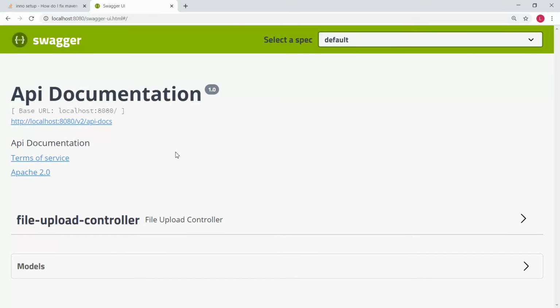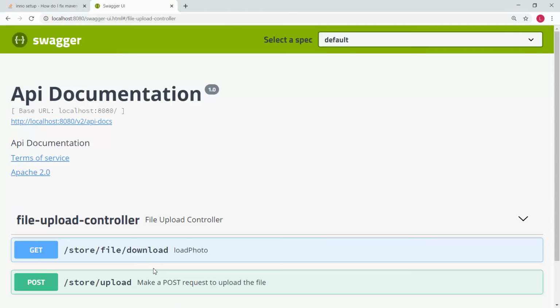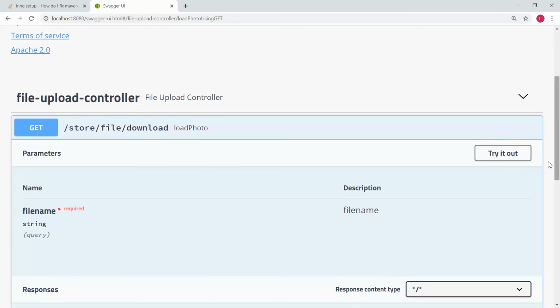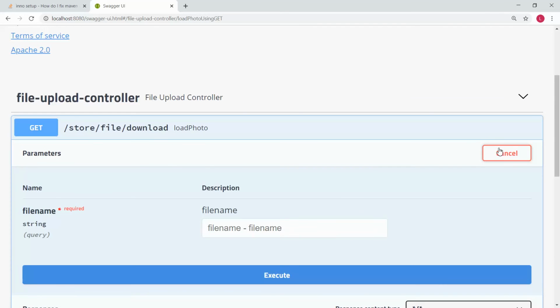So we can say, look at it, file download. If I put the name of the file, I'm still going to explain something to you there. If I put the name of the file, this is the name.